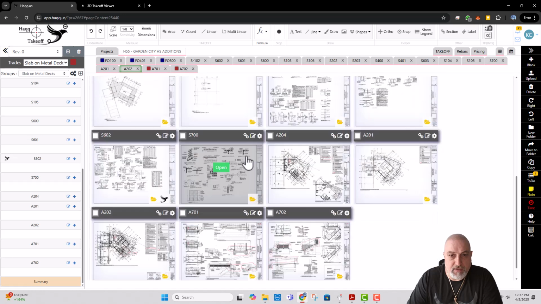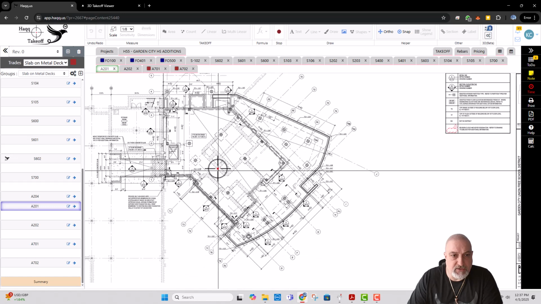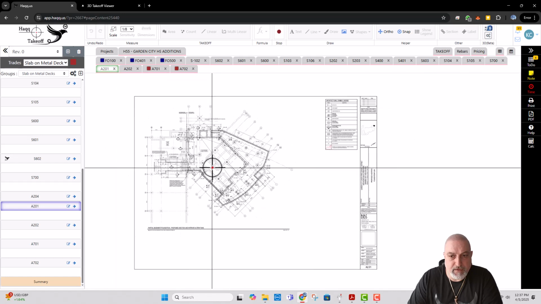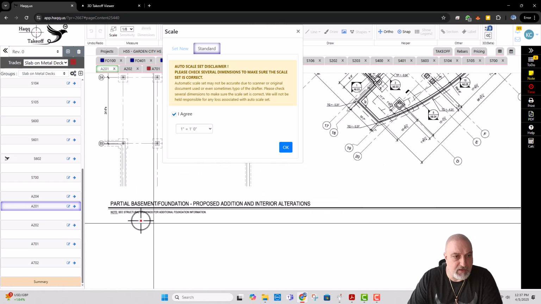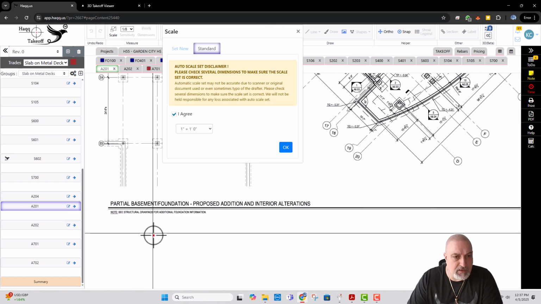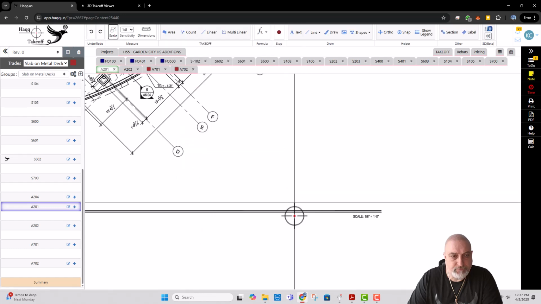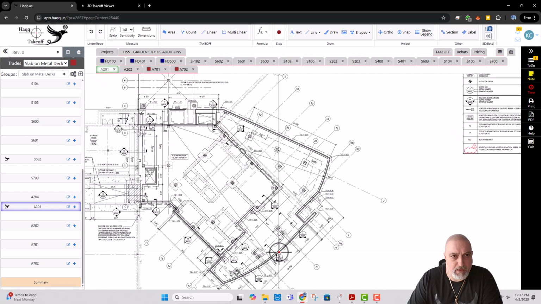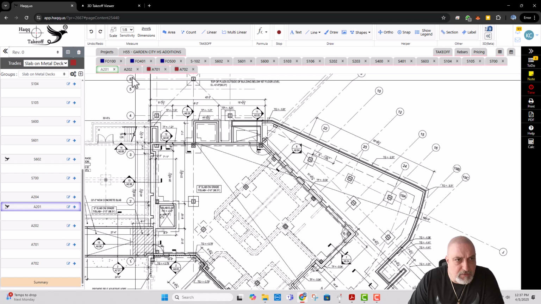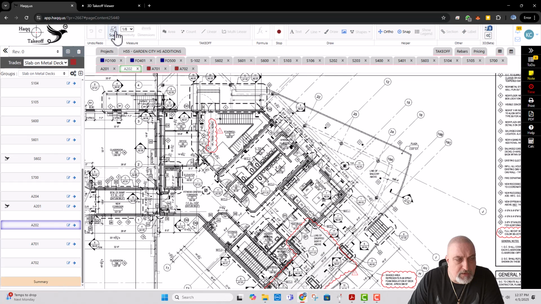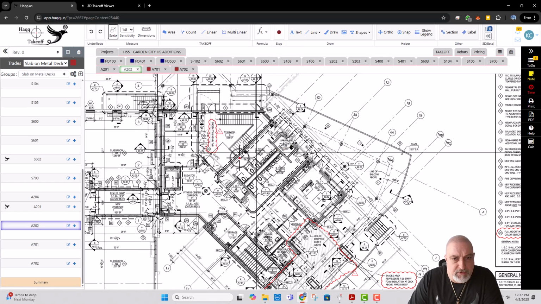Okay, here, this is the architectural plan, A201. Let's put a scale on it. What's the scale? Yeah, 1/8. Okay, this one, A201, A202. It has to be the same scale.